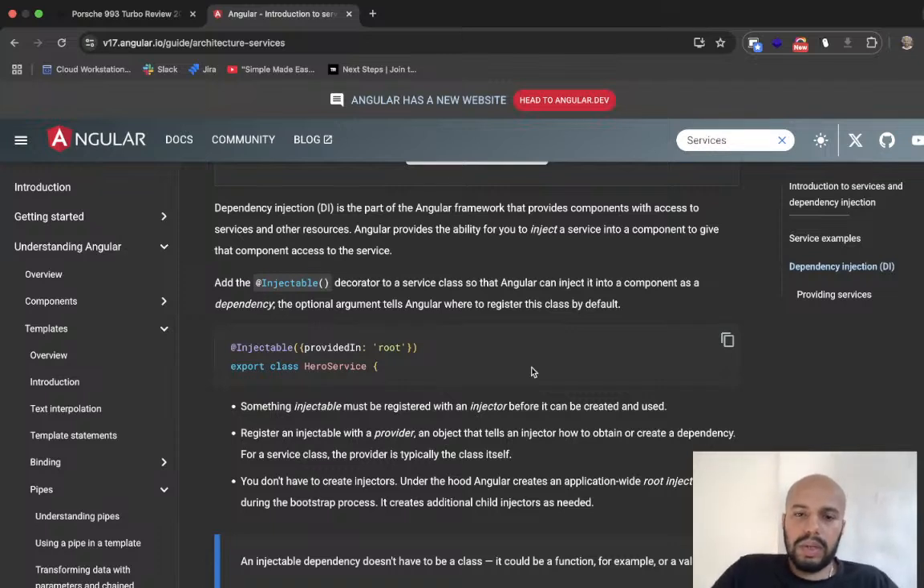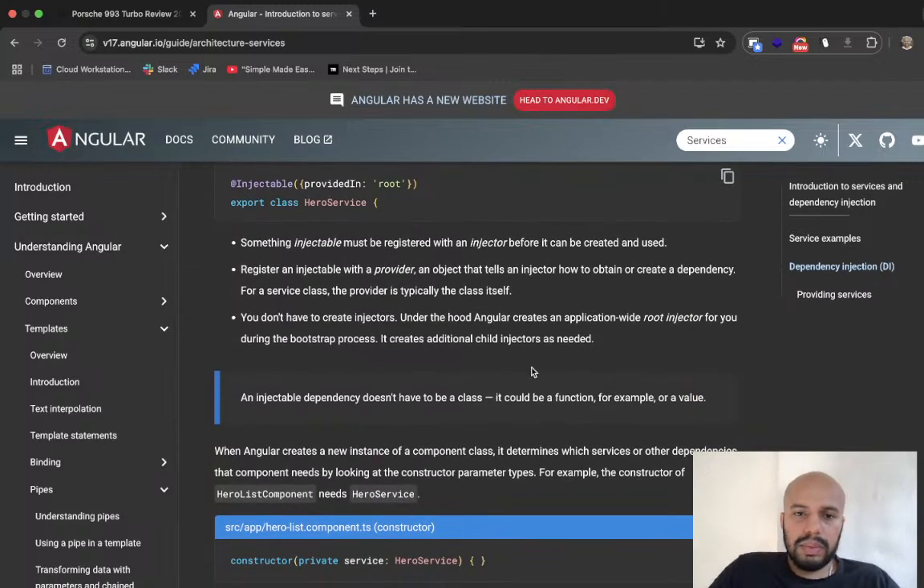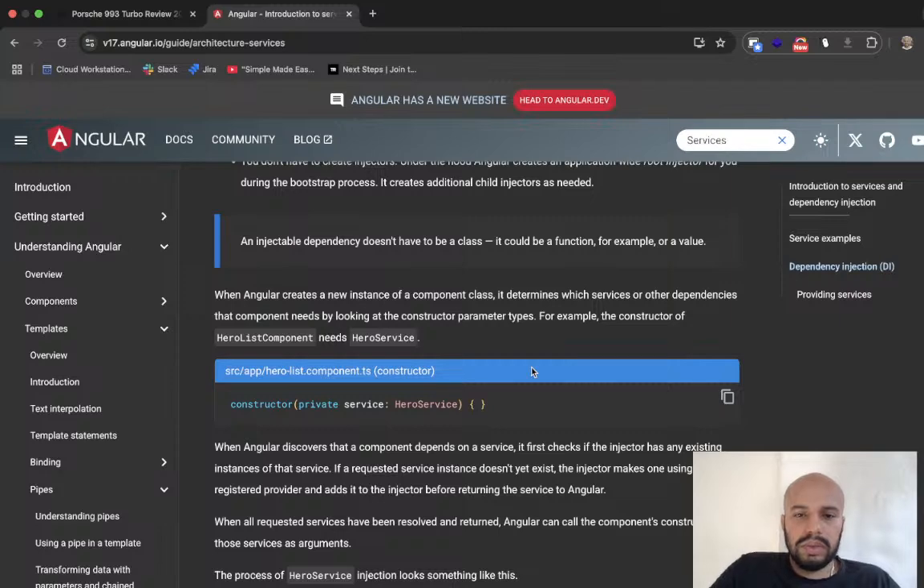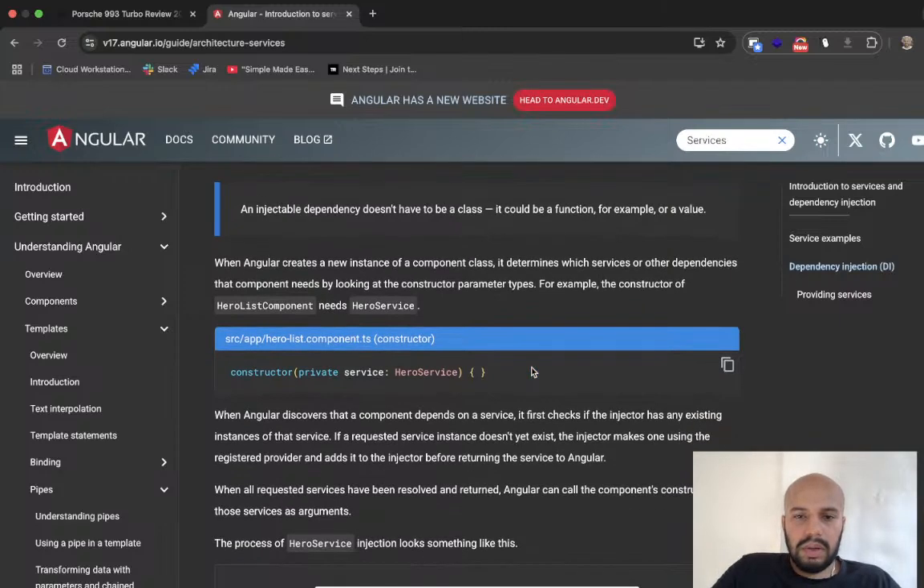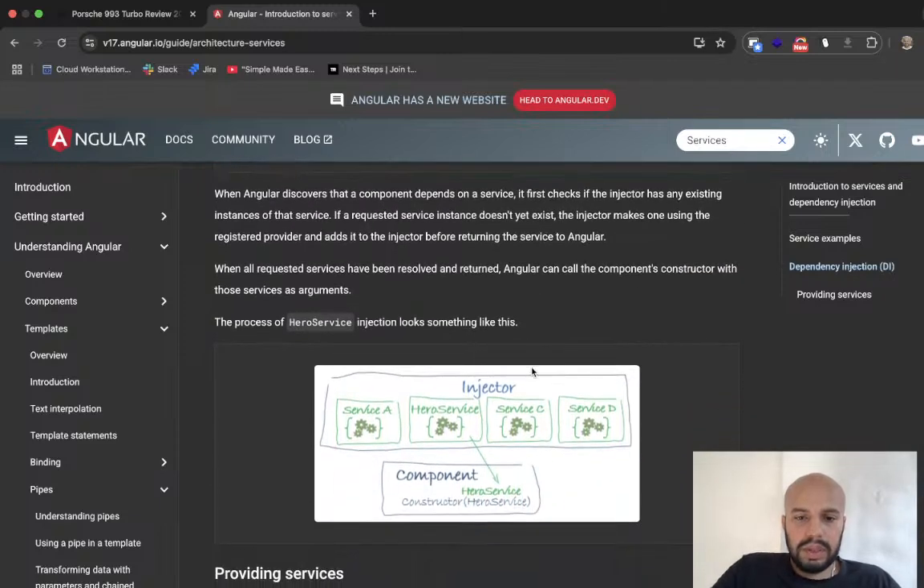The optional argument tells Angular where to register the class by default. Something injectable must be registered with the injectors before it can be created. When Angular creates a new instance of a component class, it determines which services or other dependencies the component needs. You have the injector, service A, hero service, service C, service D, and the component with hero service in its constructor.